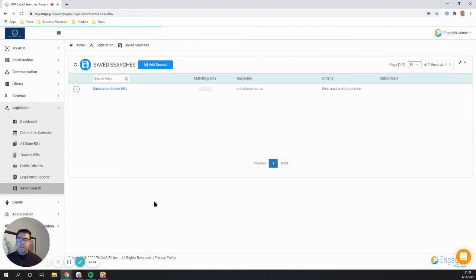Next time I want to come back here, all I do is go to the Save Search, and it's going to be right there with how many bills currently match that particular search query, that particular phrase in this case. So have fun. Create as many of these things as you want and stop manually searching for bills constantly. We hope that you enjoy this tool. It's a wonderful piece of Engagifii that we're pretty proud of.